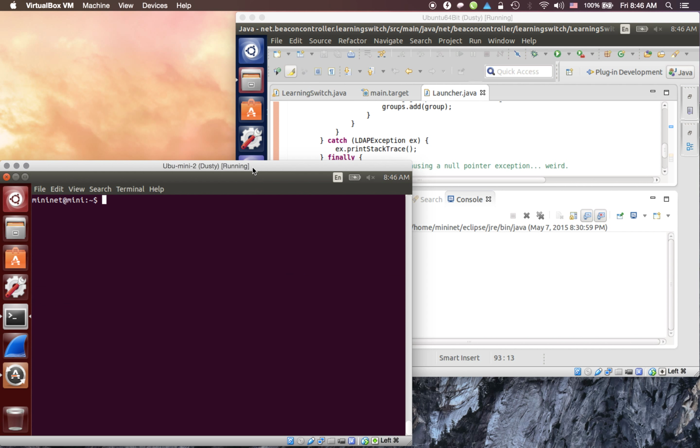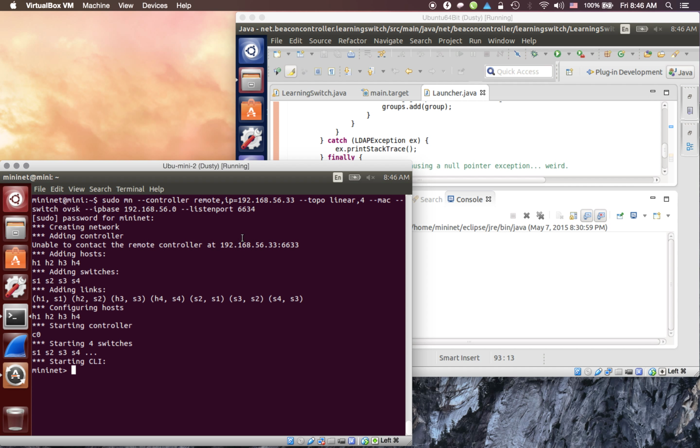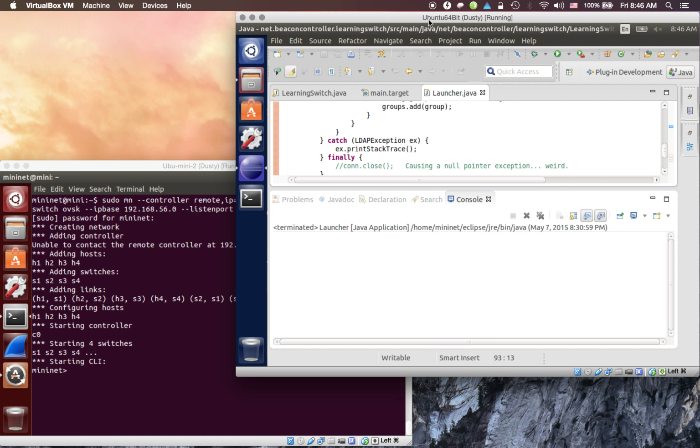So, to show you the state of affairs when we initially start up Mininet, we're adding all of our switches. We were unable to contact our remote controller. We haven't started that quite yet.